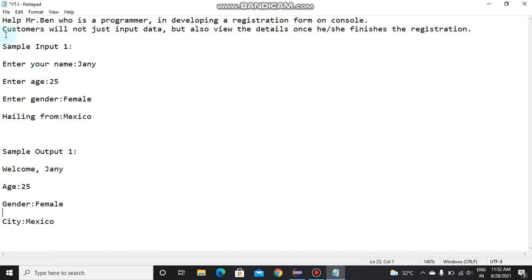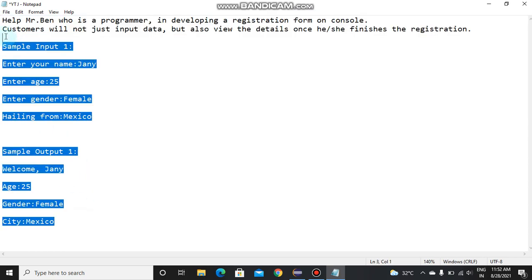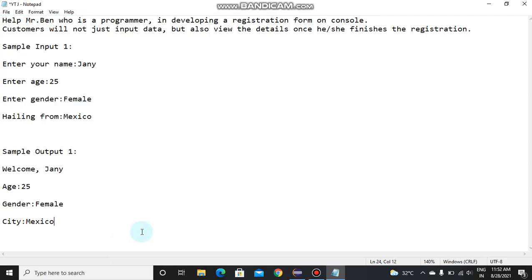Now we've got a problem over here, and we're going to solve this today. This is all about this guy, Mr. Ben. He's a programmer like us, and we're going to make something. It's nothing but a registration form. We're going to input some data and then display it. This is what we're going to do. So make sure that you read this problem clearly, and I'll put this question in the description. Make sure that you read it.